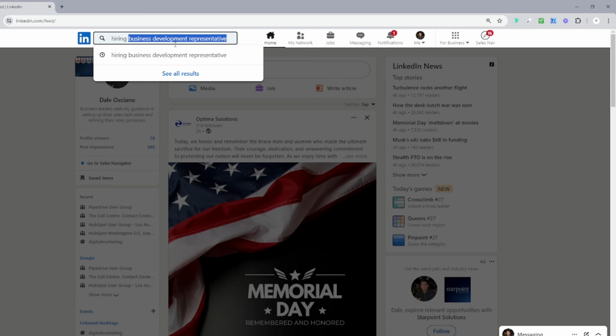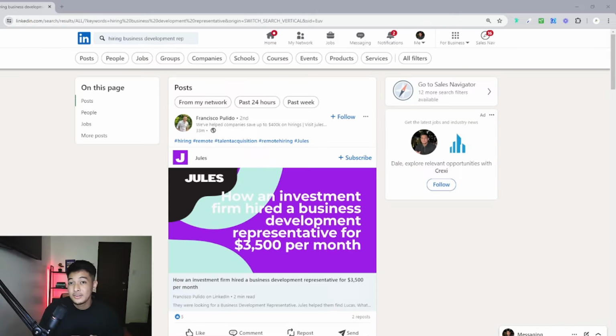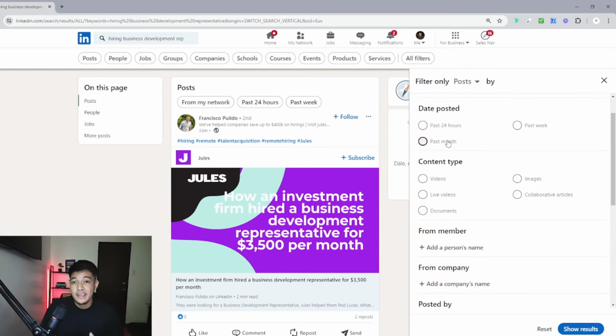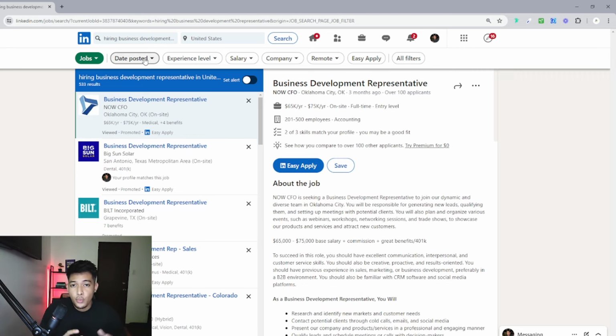So I decided to choose business development representative as the job role. When we click enter, LinkedIn gives us some filters to narrow down the results based on what we want to see. Me personally, I only use a few filters such as posts, jobs, and the most important one, the date posted. If we select the jobs filter, LinkedIn will take us to the actual job listings of the business development representative role that you selected. And one of the most important filters that you want to use is the date posted.